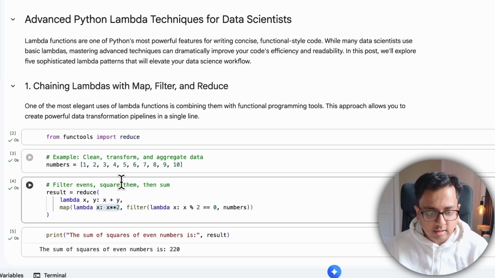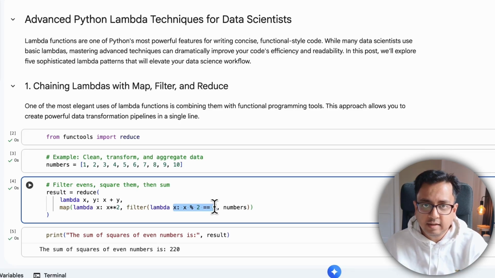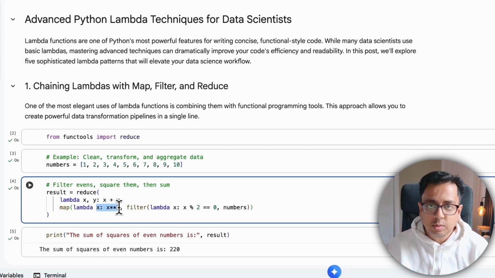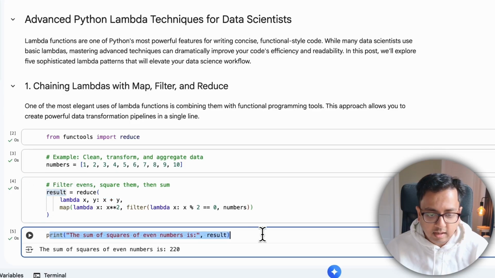So if you see this line, in one single line, I'm doing basically 3 operations. First, I'm finding the even numbers. Second, I am doing a square of that number. And finally, I'm adding that number with the value and storing that value inside the result. And when I'm printing that value here, I am getting the result as 220.